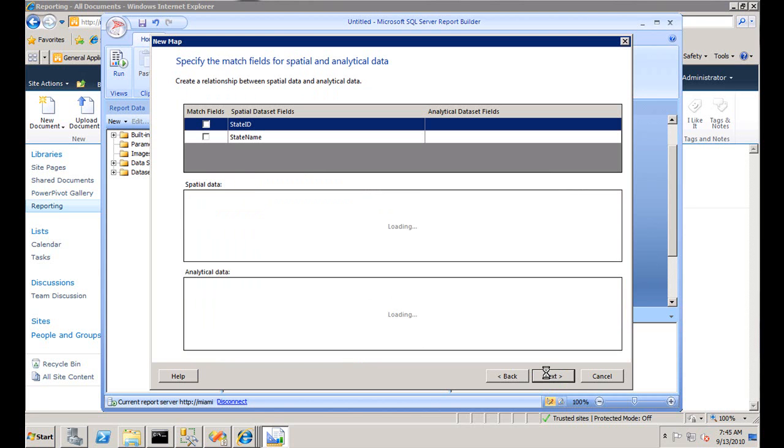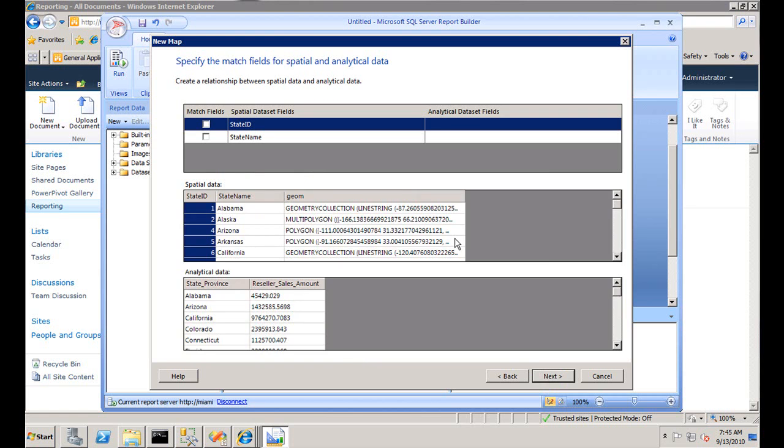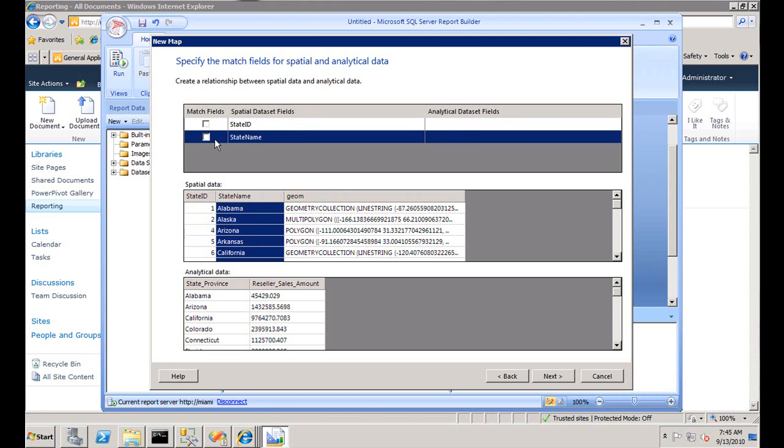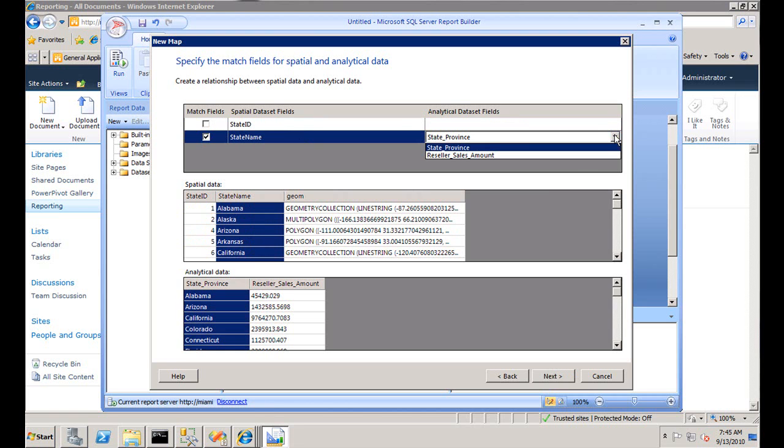If I click Next now, reporting services needs to understand how to join these two sets of data together. And notice what I've got highlighted here is highlighted underneath. So I'm going to check the state name here, and now I get to choose how I join it to the analytical data I've just specified. And I want state province. And you can see visually here on the screen how these two look the same, so hopefully this is all going to work beautifully.